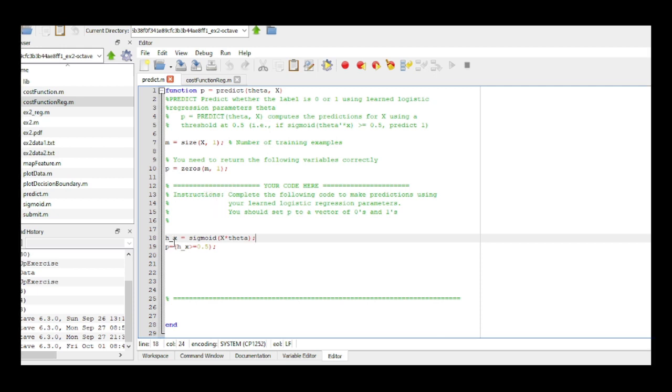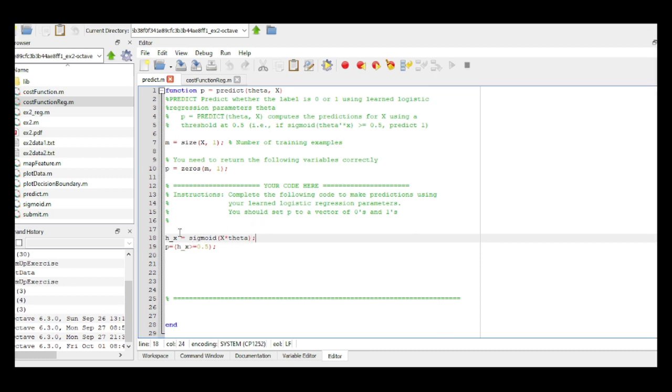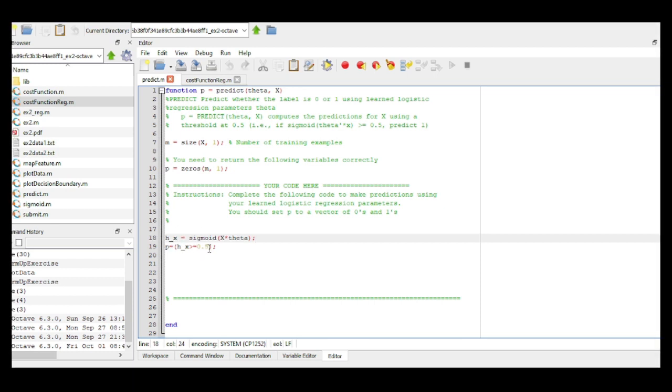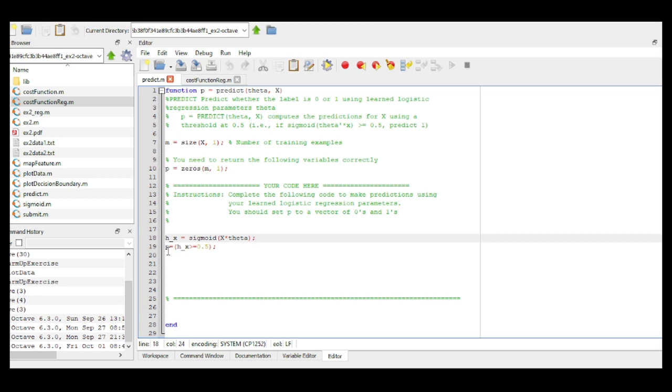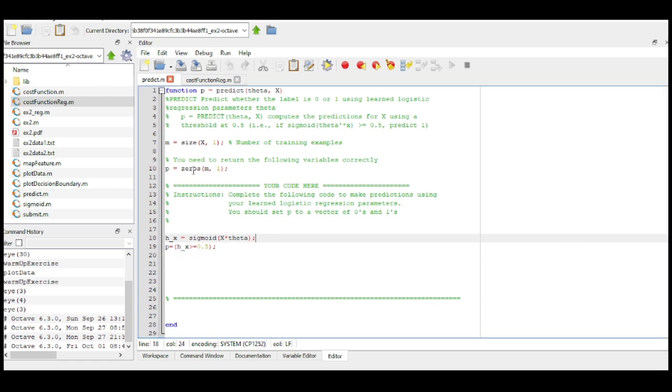Now what we are doing is writing h of x, that is our hypothesis for logistic regression, right? So we are just passing sigmoid of x into theta, and this will give the value of h of x. If the value is greater than 0.5, we'll say that value will be 1, and if it is less, it will obviously be 0, because we have already declared everything as 0. So whatever is greater than 0.5 will be updated as a 1, and the remaining will be 0. So this is about the predicting.